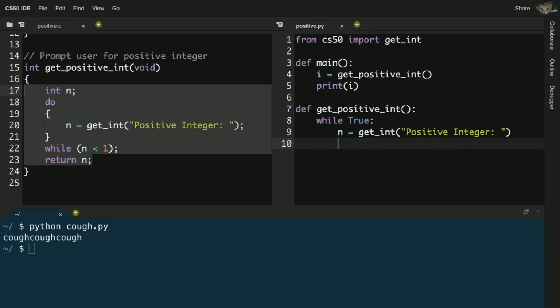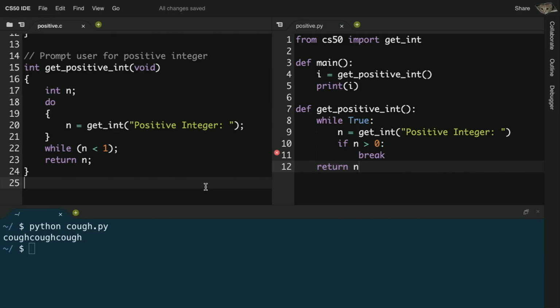And then after that, under what circumstances do I probably want to break out of this infinite loop if the goal is to get positive int? What questions should I ask myself? Yeah, quite simply, if n is greater than 0, no need for parentheses, but I do need the colon, I can, just as in C, use the break command, which breaks me out of the loop, at which point now I can go ahead and return n. So it's different from what you see on the left, but it's logically the same.